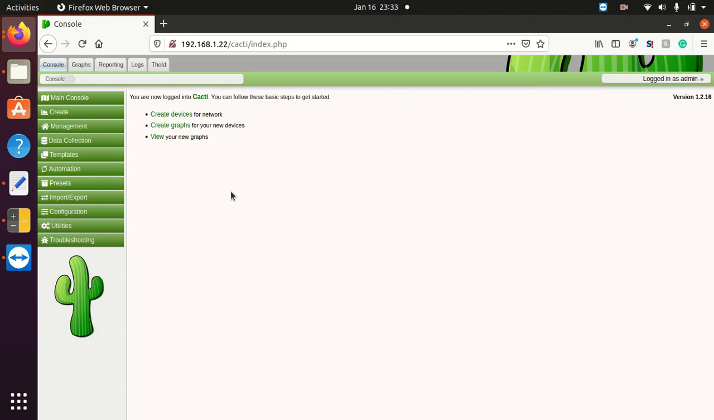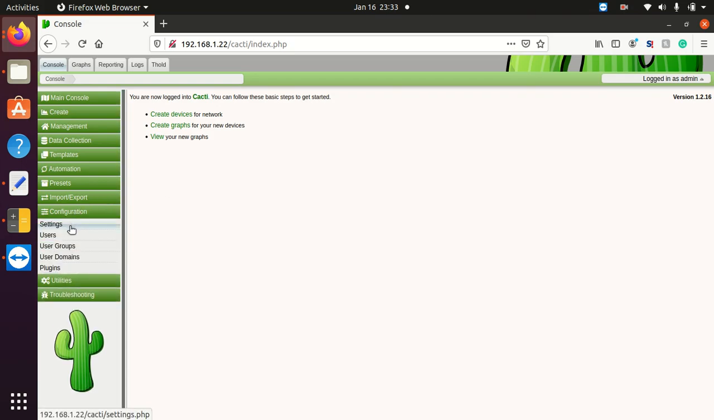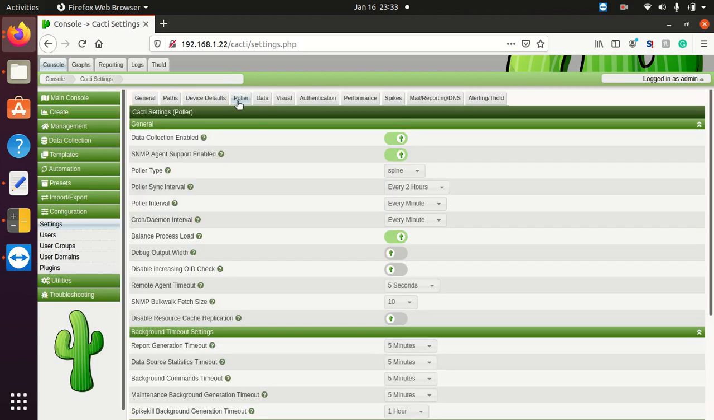First of all, how do we even figure out which one we're using? Go over to Configuration, Settings, and then go over to Poller. You'll see that the poller type here is set to spine. You have a drop down for cmd.php as well. If you don't have spine enabled, you will not see spine here. It will just be cmd.php.